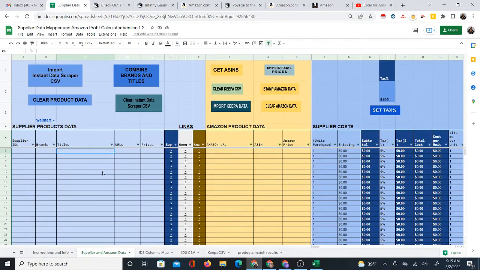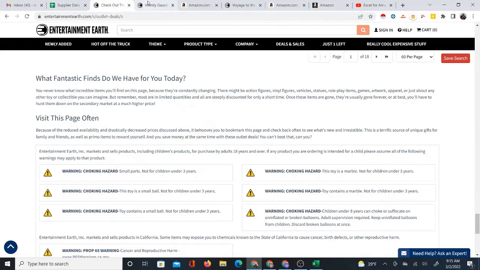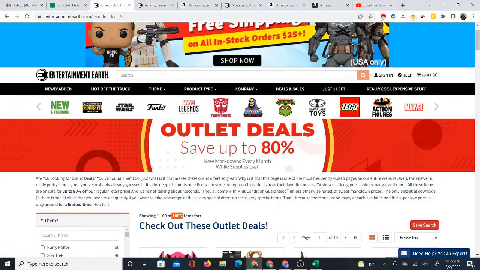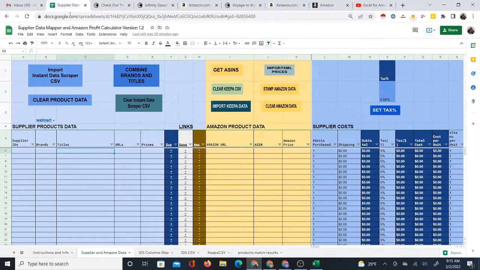So what I'm going to present to you is a solution that I've come up with, which is this Google Sheet system, where we're going to be able to scrape the data from Entertainment Earth right now with this free Chrome extension, and then I'm going to pull the data into the Google Sheet system and source the products here with some links and see if I can find products that are profitable that way.